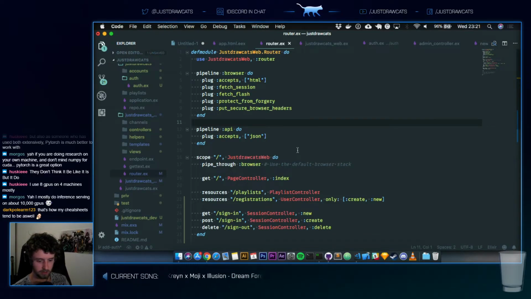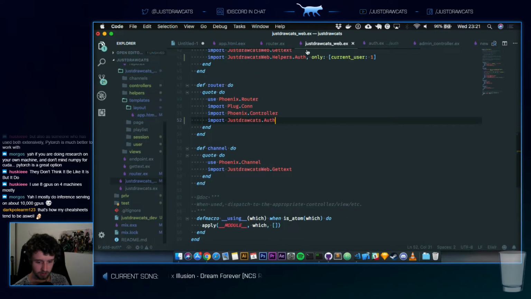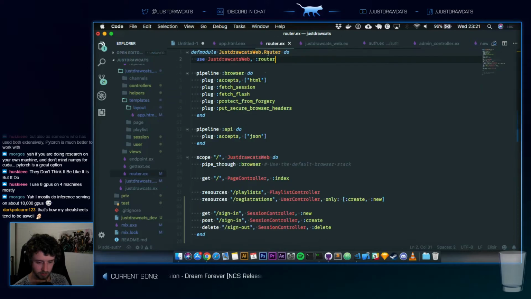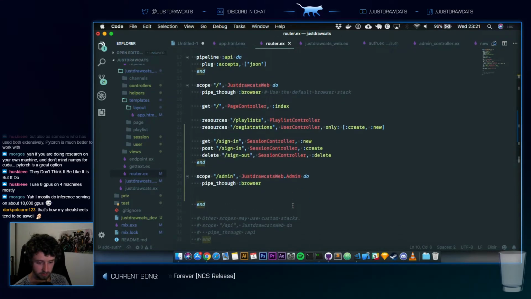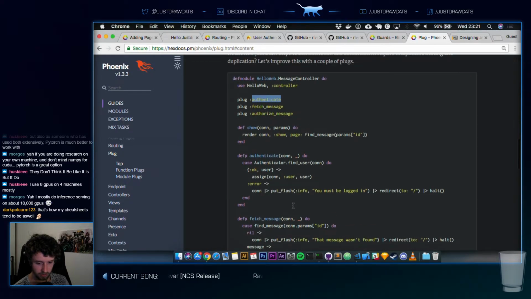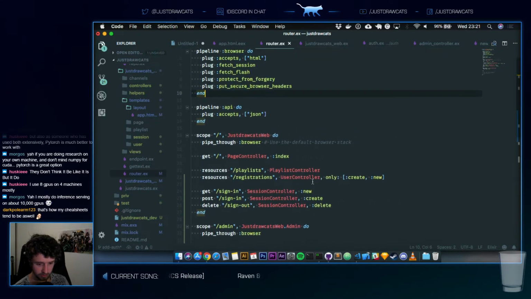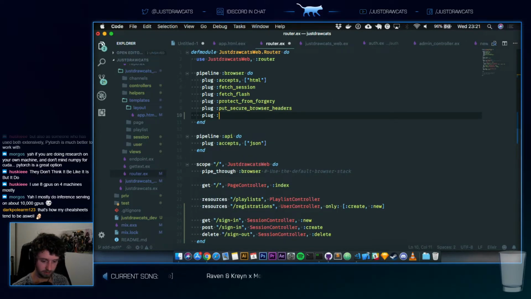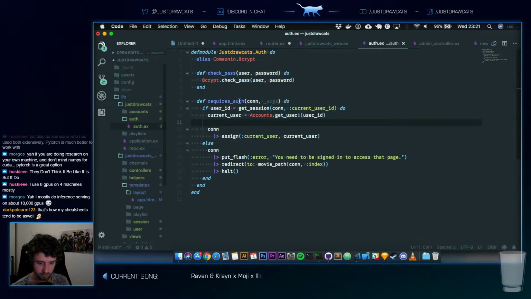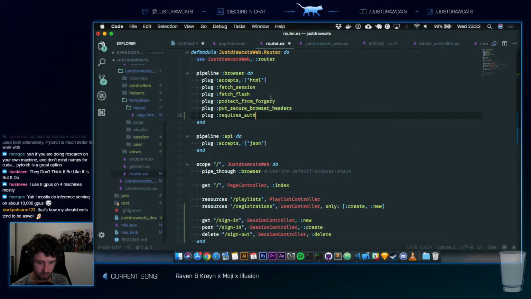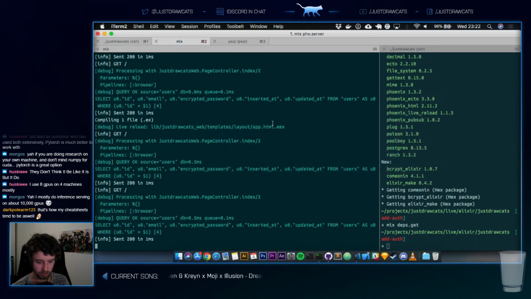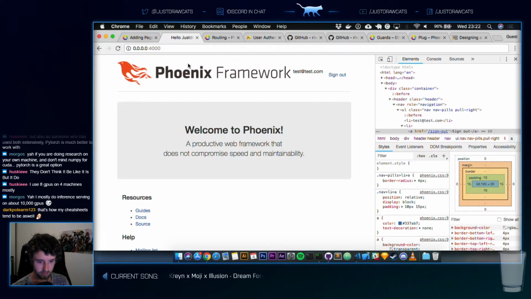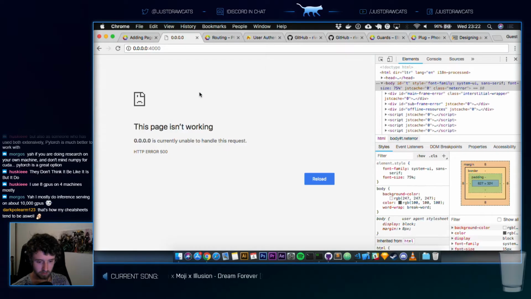So let's say we added this already to the web here, right? User gets auth, so let's try and add a plug. Can I add a plug just like inside a scope? Let's just add it to the browser. See what happens. See if this breaks it. Yeah, this definitely broke it.